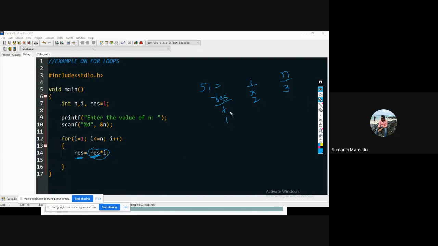So again I multiply the i value with result. What is the value of result into i? It becomes 2. After every multiplication, I'm placing the answer, result into i, again into result. So in every iteration, I'm just multiplying with one number.